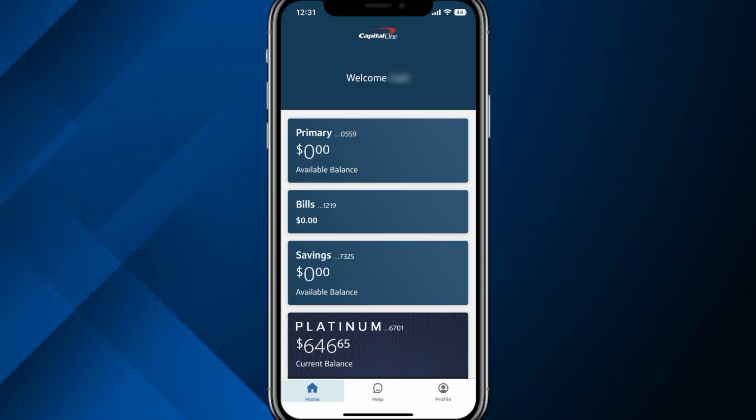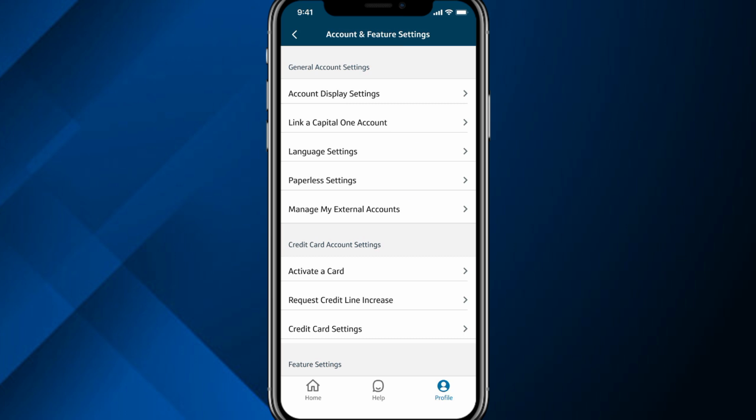This step ensures that you're modifying the settings for the correct account, especially if you have multiple accounts with Capital One. Next, navigate to the More Account Services section. This area contains various options that allow you to customize how you manage and interact with your account. Once there, look for the option labeled Manage Paperless. This is where you can adjust your statement delivery preferences.